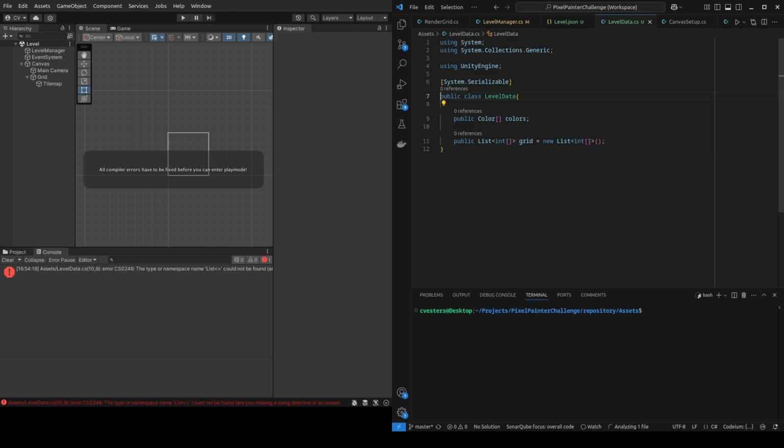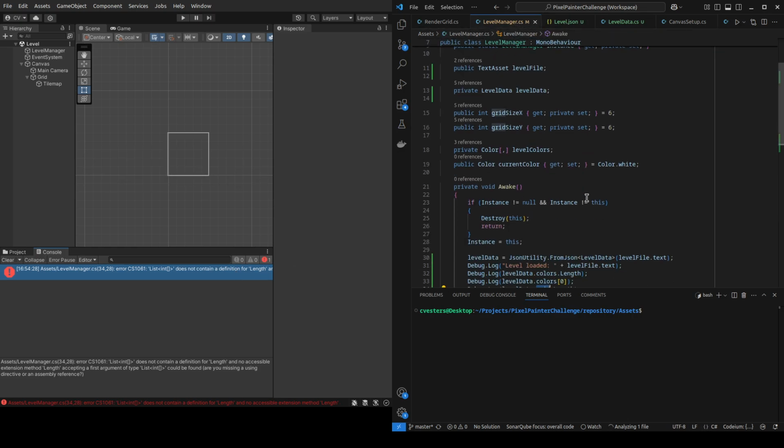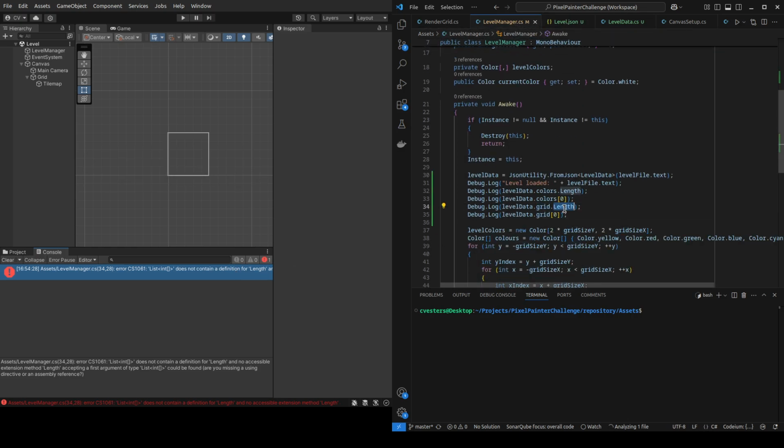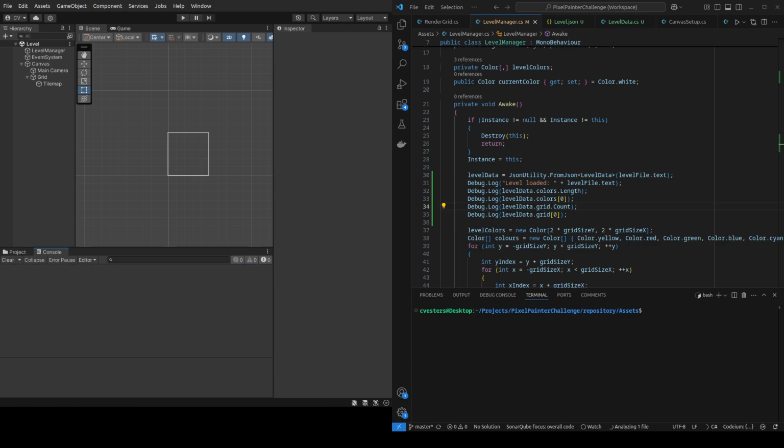Yes, let's save. I'm not even sure if I actually need UnityEngine here. Yes, because Color is UnityEngine stuff. List does not contain a definition for length. Yes, that's what I thought. It's not length, it's what? Count? Is it count on list? C# list.